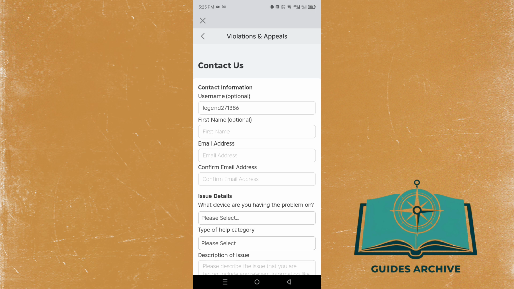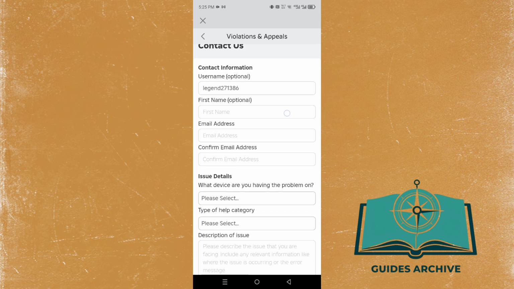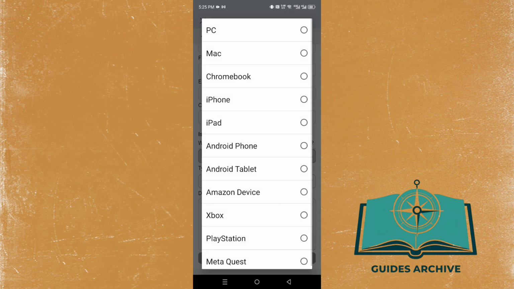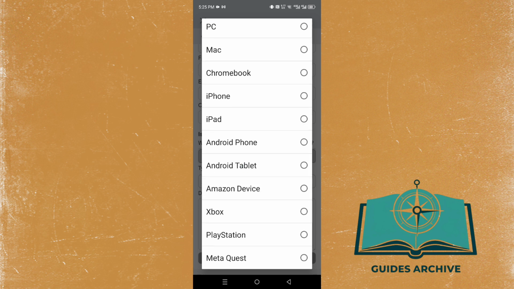Now on this screen, what we need to do is input our name, input your email address, and confirm your email address that you actually connected with your account. Then at the issue details, we need to pick the device we're actually using to play this game. So for me, it's my Android phone.